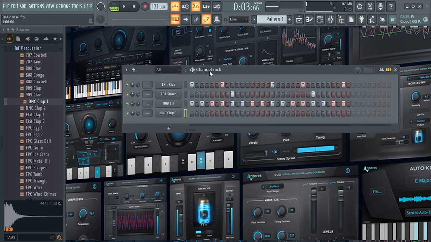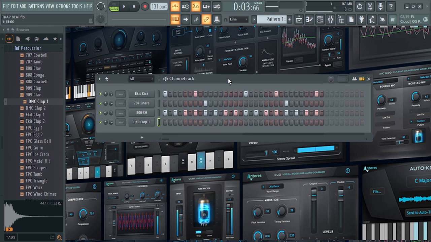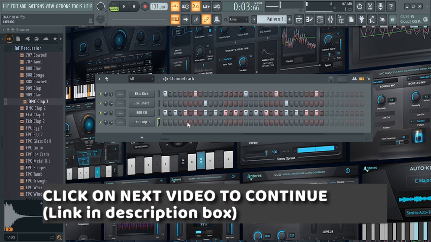So the function of the metronome is to help you arrange the notes in such a way that they will not be off timing. All right, so let's see if the metronome is on and we want to add this clap. So let's hear.